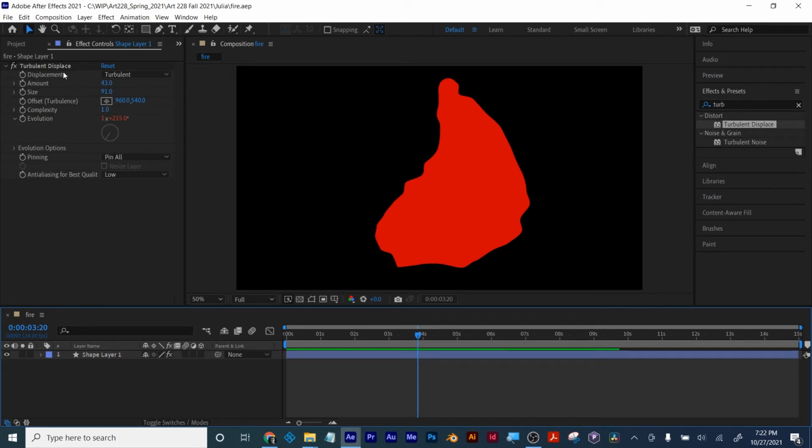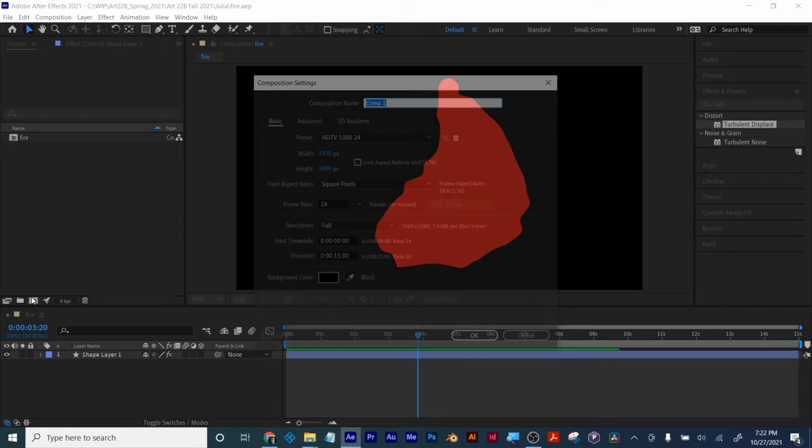Okay, so the map. I'm going to create a new composition.